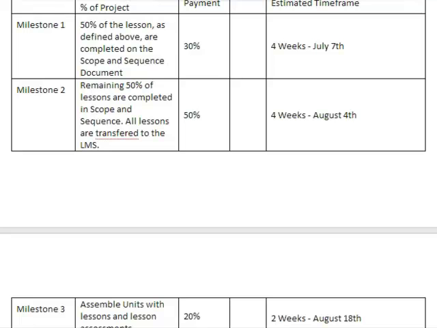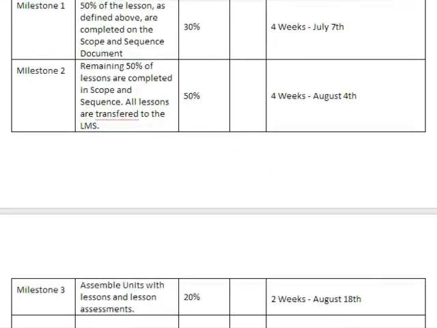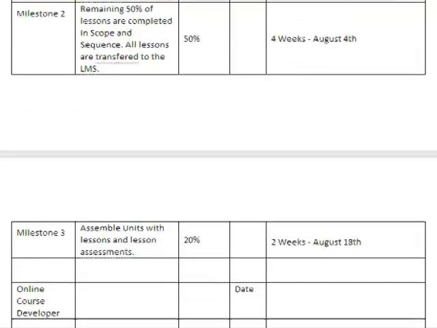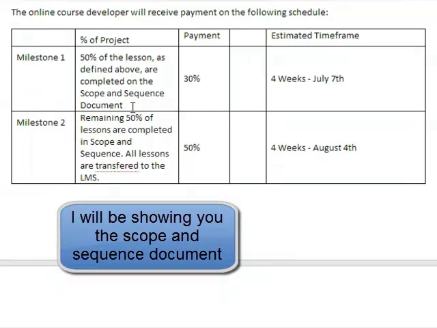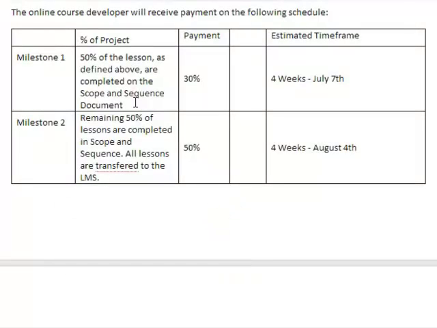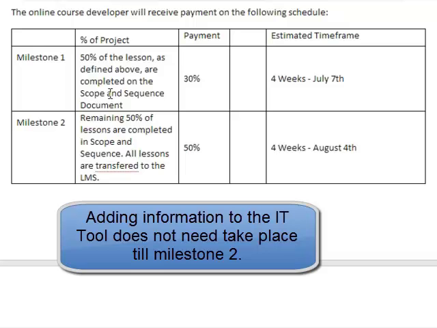If you're someone who knows that you're going to be gone and need a little flexibility there, I'm more than happy to work with you on that, but those are kind of the dates we're going to shoot for to get things done. And you can see the first one, excuse me, is in 4 weeks, and all we have to do to hit that one is 50% of our lessons as defined above are completed on the scope and sequence document. Notice that nothing has to be loaded into the learning management system, so if you're someone who's confused, a little bit worried about getting into that learning management system, we don't even have to touch that yet. Although if you want to get into it, we will provide some assistance to you.